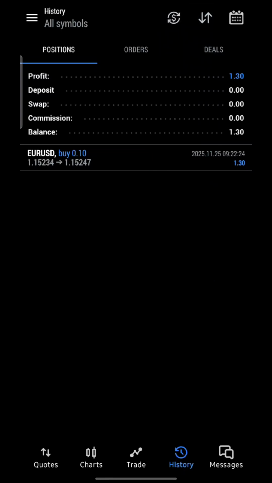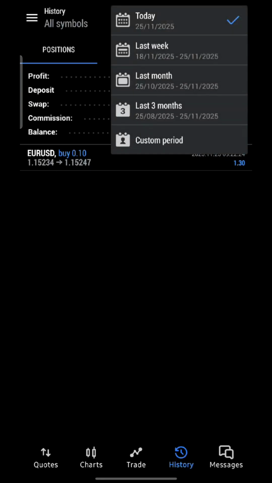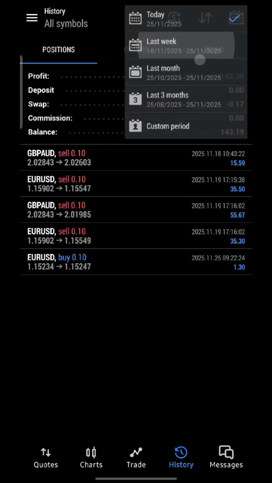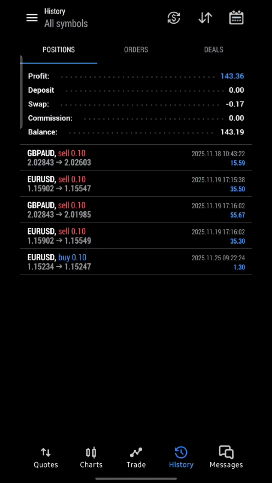But most importantly, what you need here is the calendar, like the period. If I want to see everything I've traded today, it will be right there, today. If I want to see everything I've traded for this week, it will be right here on last week. So last week, I traded on this account, and this is what I made on this account. I made $3 last week.